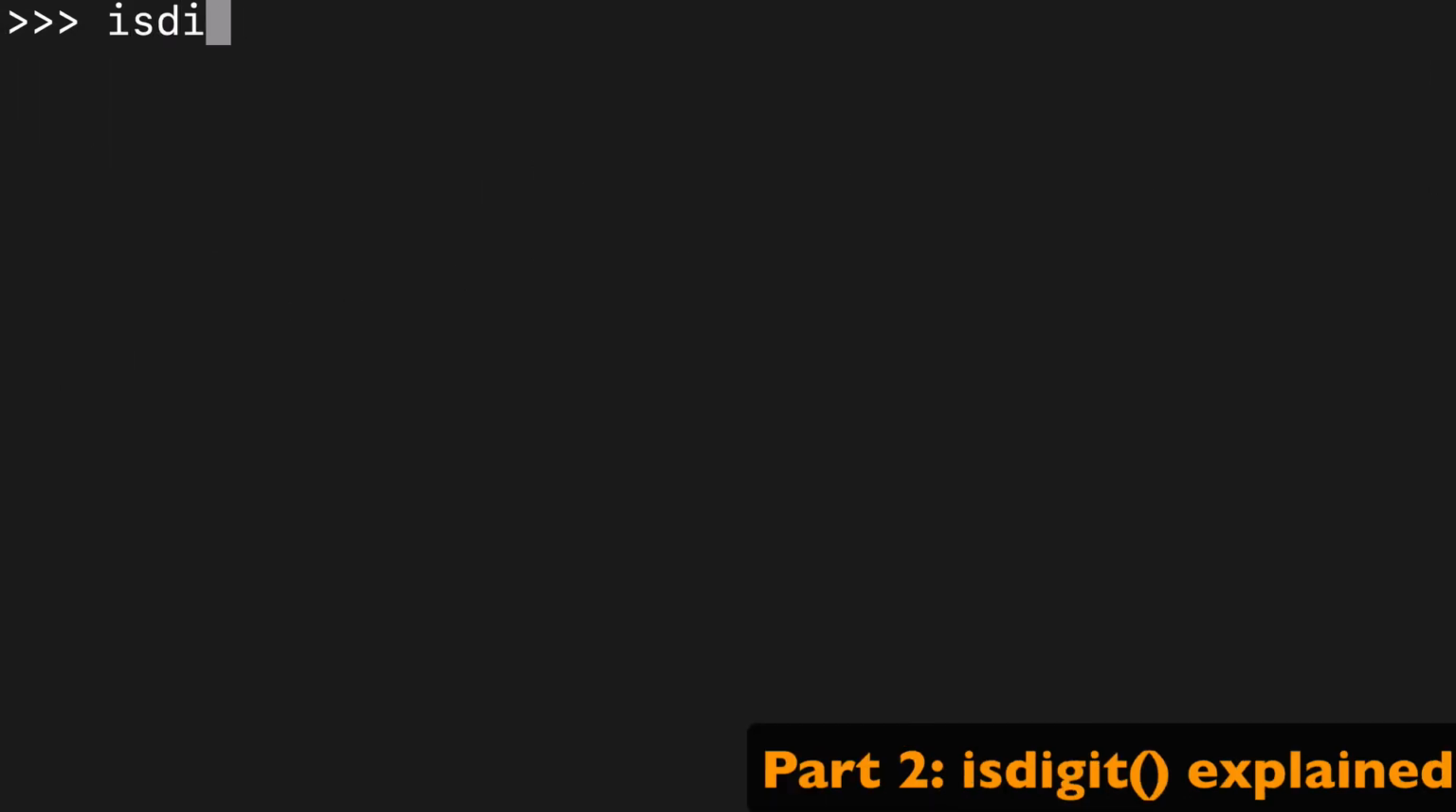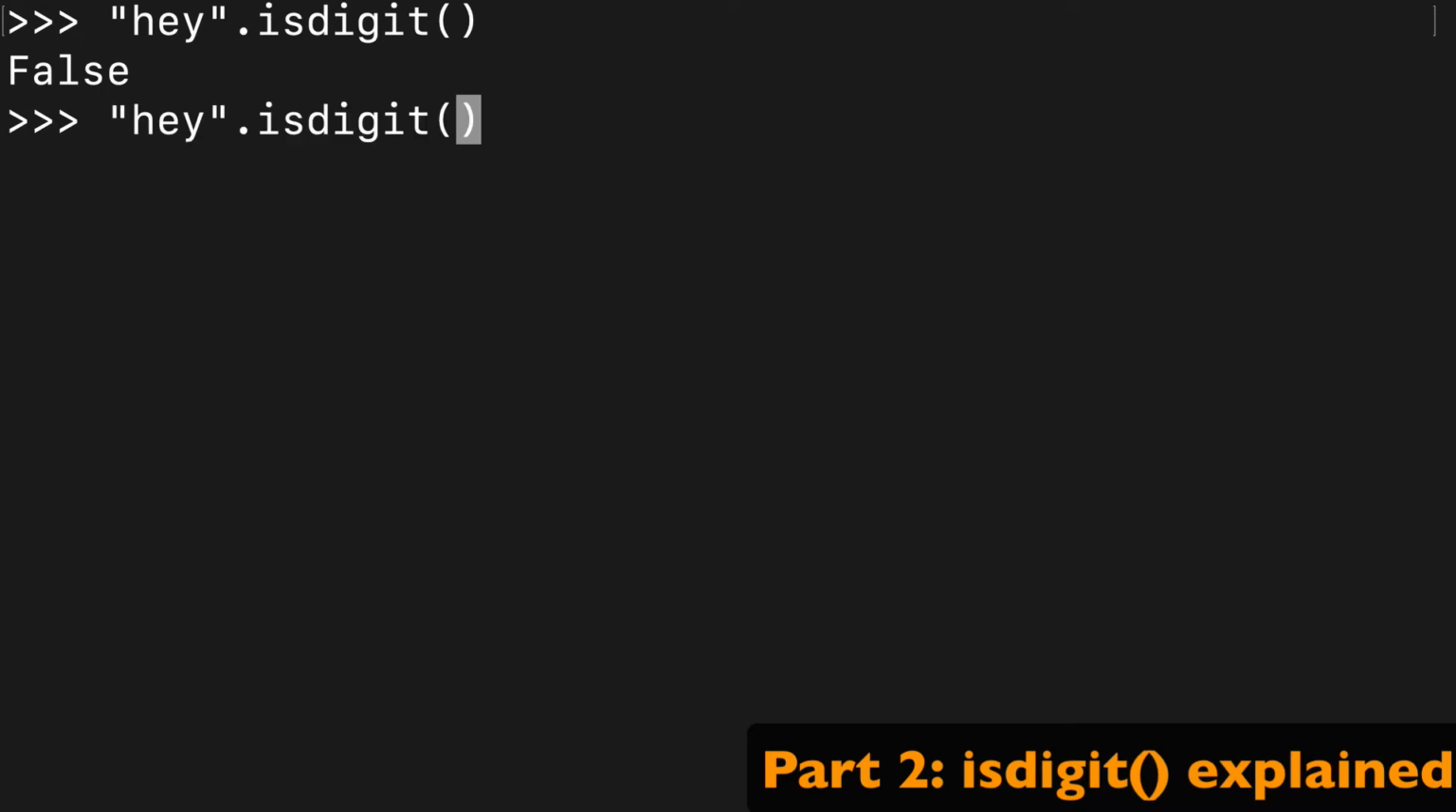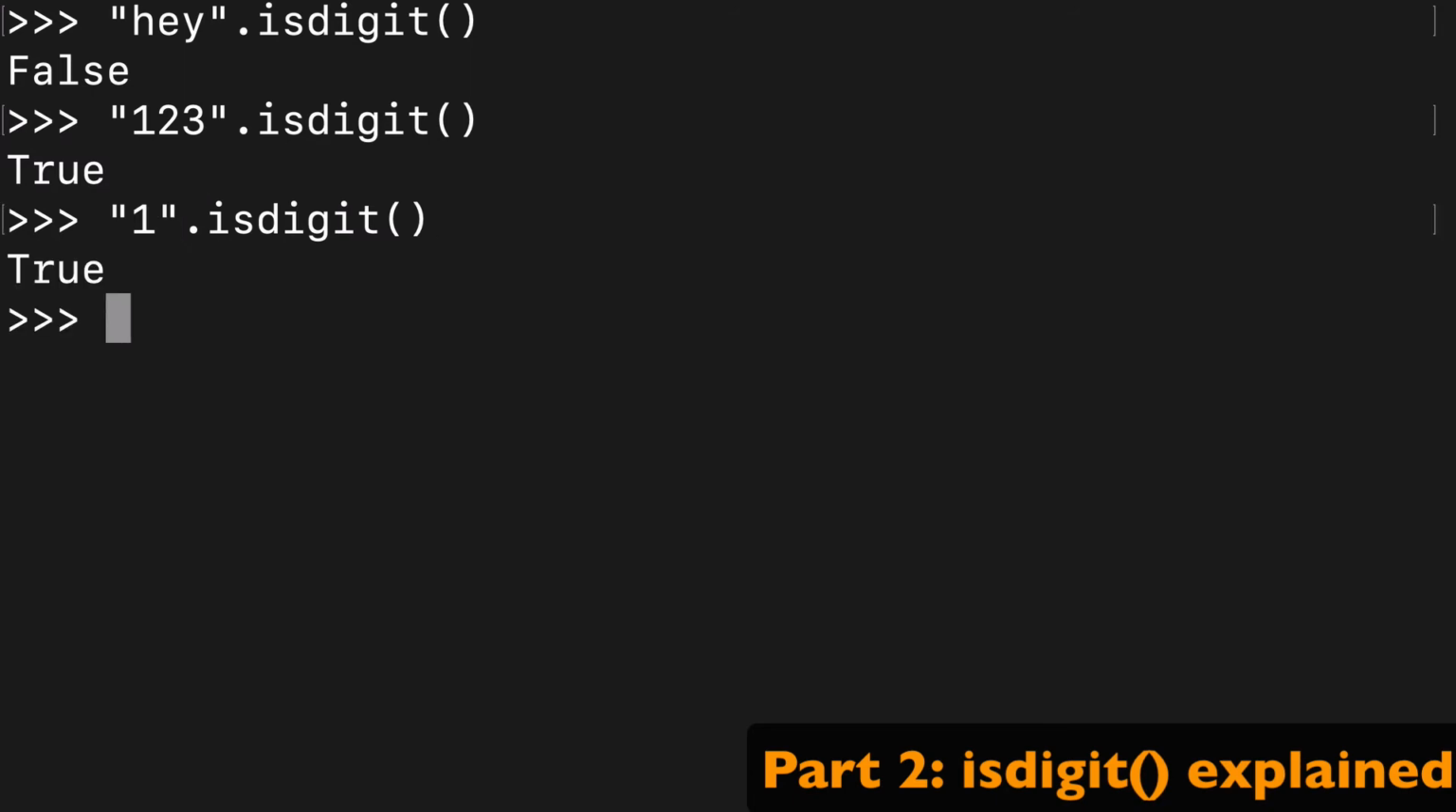You might be wondering how isdigit works, because that's the core of the solution. So let's take a look. Basically, we can apply it on any string, like "hey", and it'll return a Boolean of true or false. So if we run this on a string of numbers, that'll return true. And it can be a string of any length, even a length of one.